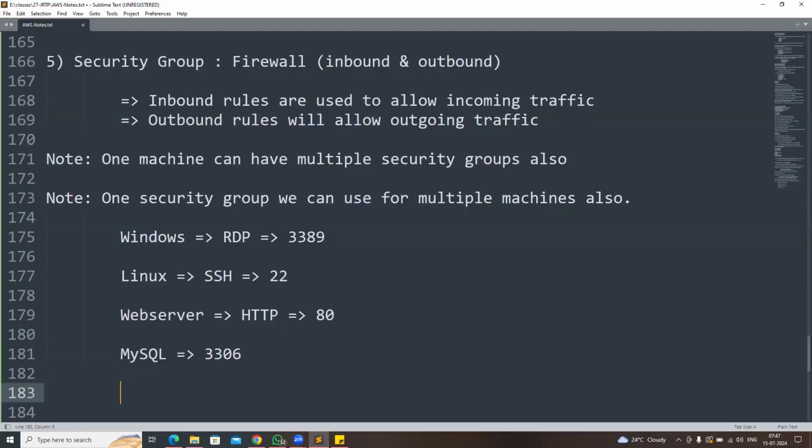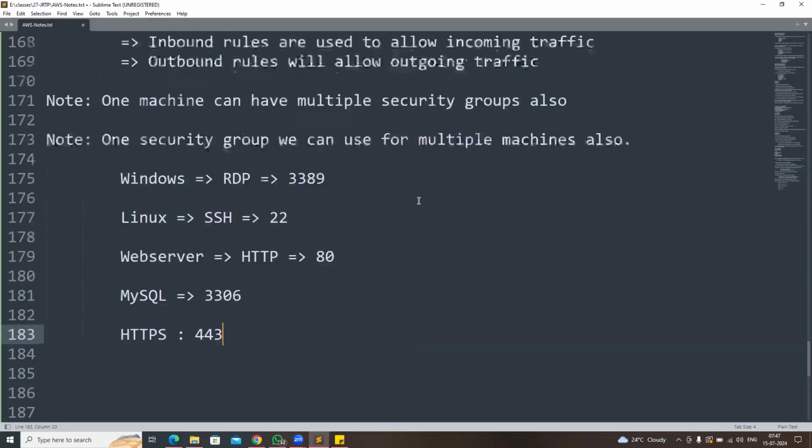When you are using HTTPS connections, HTTPS will run on 443. HTTP is on port 80, HTTPS is on port 443, MySQL database is on port 3306. Windows means RDP 3389, Linux means SSH port 22, web server HTTP is 80, MySQL is 3306, HTTPS is 443.